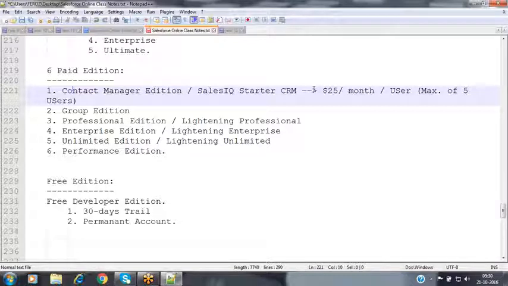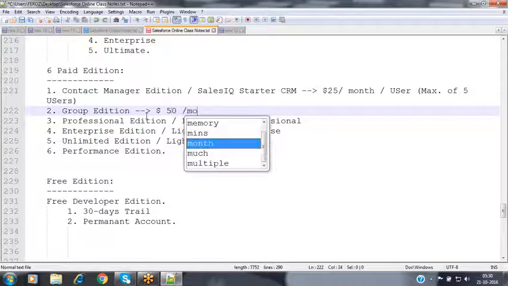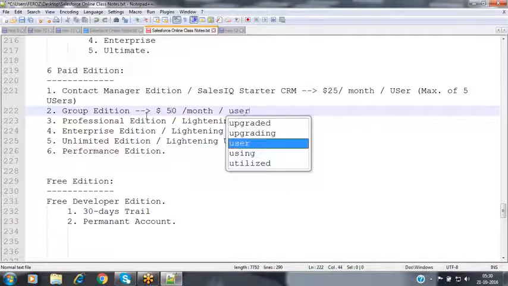But if my business keeps growing, if I get more customers, add more employees, and add more partners, then this license cannot be extended. We cannot add more users because this license accepts a maximum of 5 users, not more. That is the problem we have with the Contact Manager Edition, so we can go for the Group Edition. For this Group Edition, they charge $50 per month per user license.